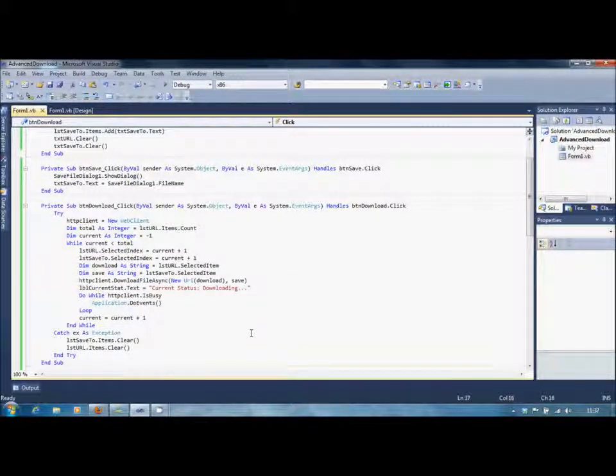Remember, you can always pause the video whenever you need to so you can catch up. Okay? Now, we'll need to declare a variable called dim total as integer, and that will be the total items within the list box, but only in the URL, because it'll be the same amount in both, so you only need one of them. Okay. Dim current as integer equals -1.